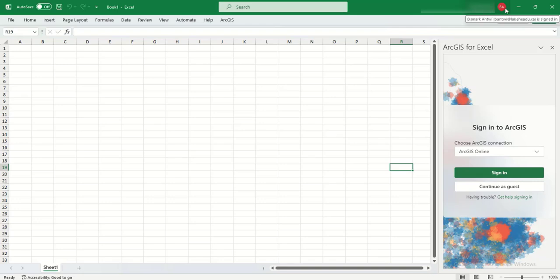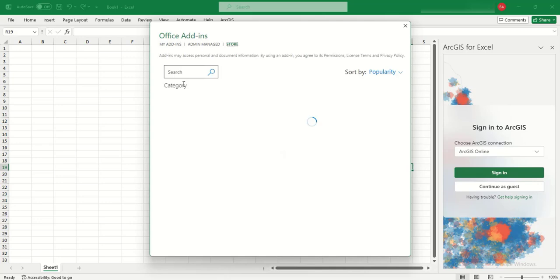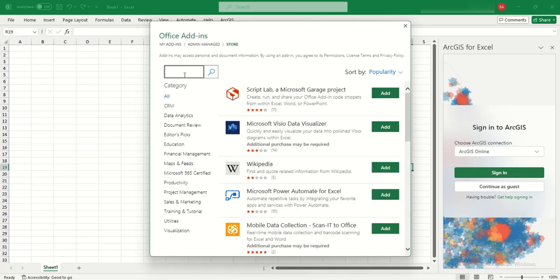I've logged in to my Microsoft account, which is here. I also have to log into my ArcGIS account. But before that, you have to install ArcGIS as an add-on to your Excel. So you go to File, you go to Get Add-ins, and then you search for ArcGIS for Excel.